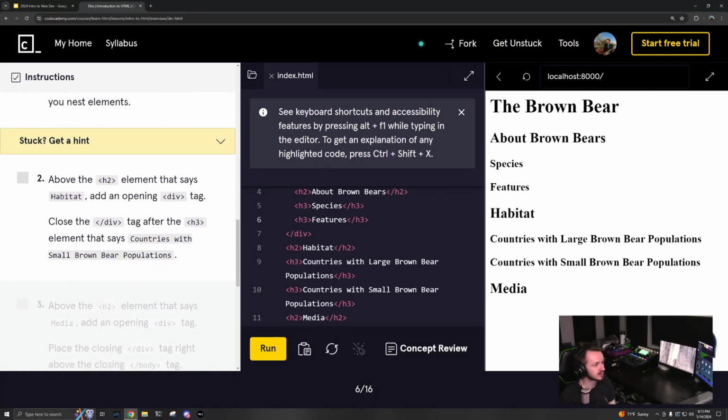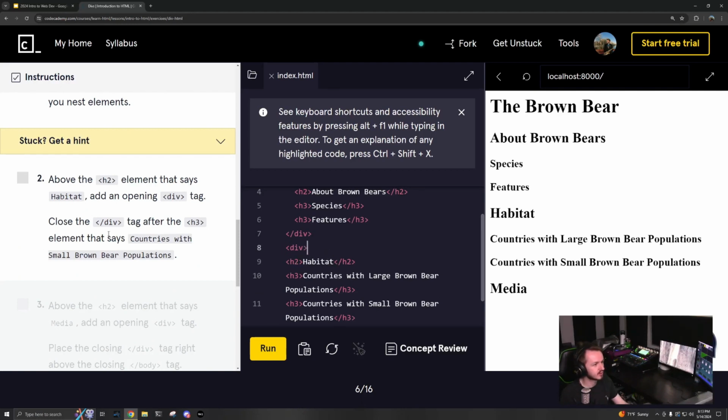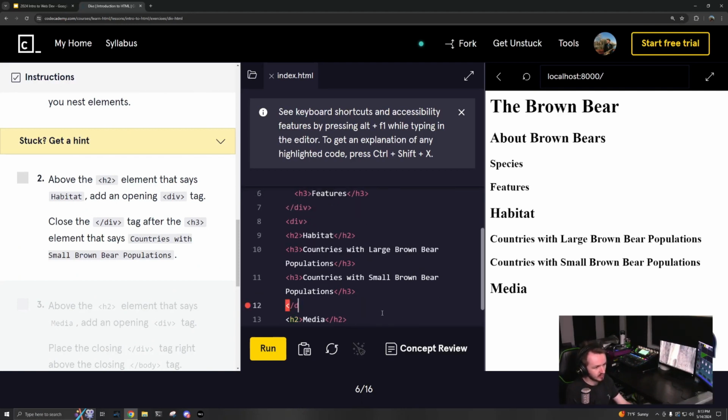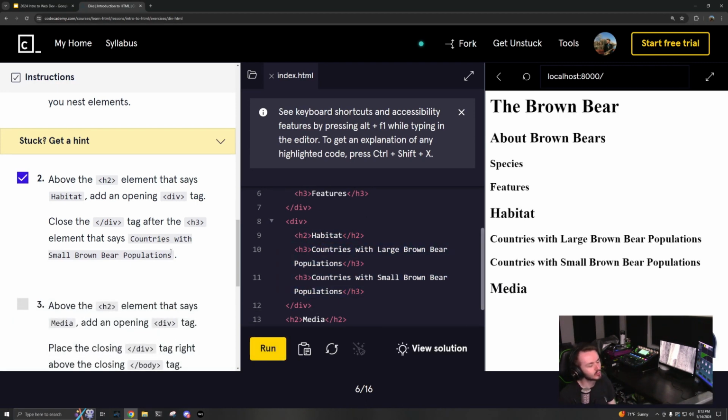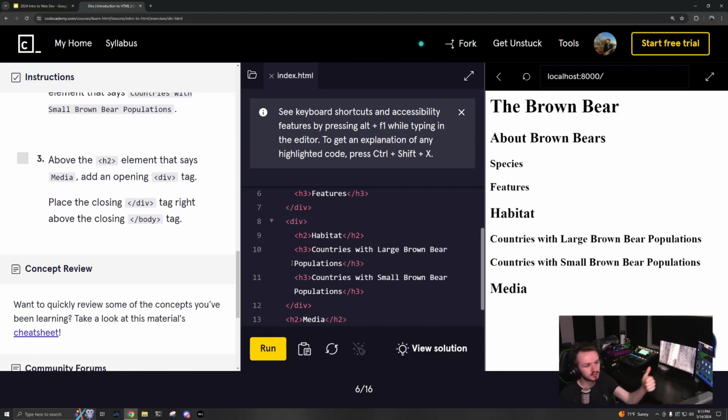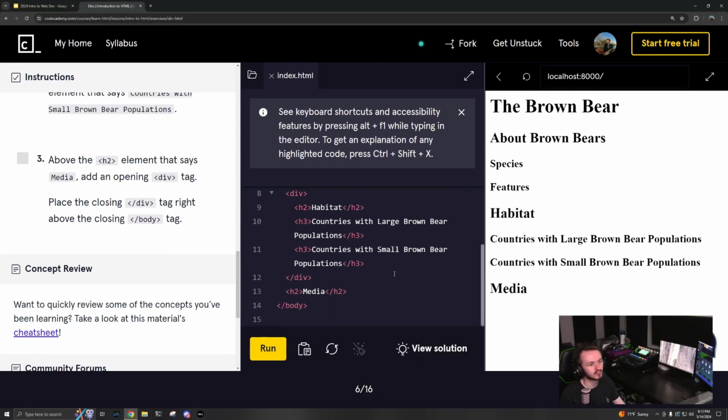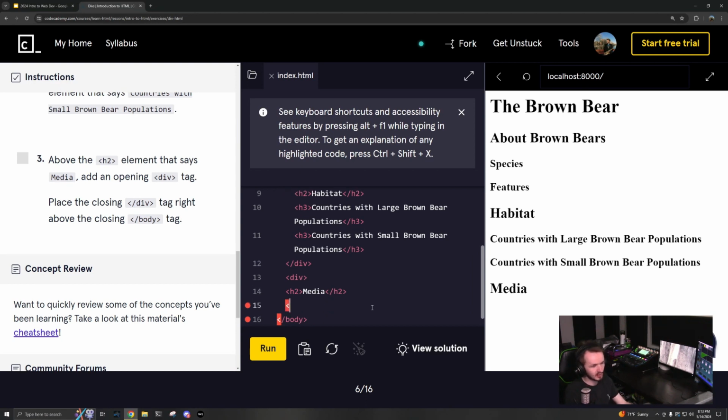Above the H2 element it says habitat, add an opening div tag. Okay, great. Div after countries. Div. Okay, and then be sure to add your tab. Although it will succeed, it will say good if you didn't do the tab, but it's just a good idea to do tab. And that's where code formatters get into play. I shouldn't talk and type at the same time. Right, if I don't press that, it'll still save. Right, and it doesn't change anything.